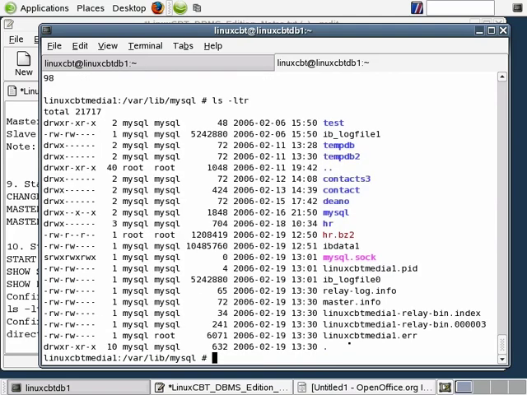Let's cat the relay-log.info file, and this also contains offset information and the name of the binary file on the master server. So in the event that there's a power outage or a loss of connectivity, MySQL, when restarted, will consult master.info and relay-log.info to determine which files, which servers, which usernames and passwords to use to re-establish the replication process.